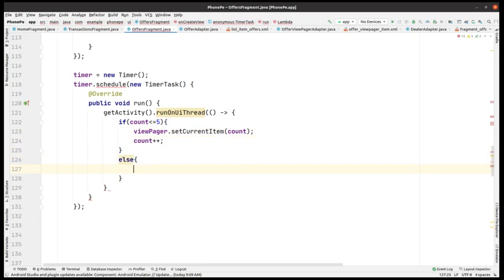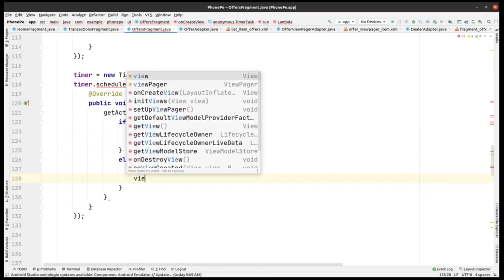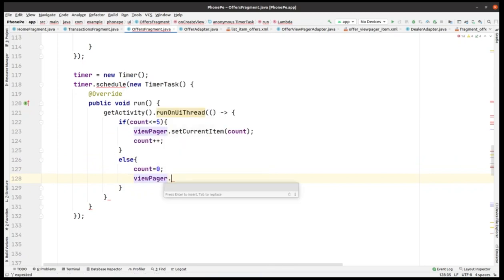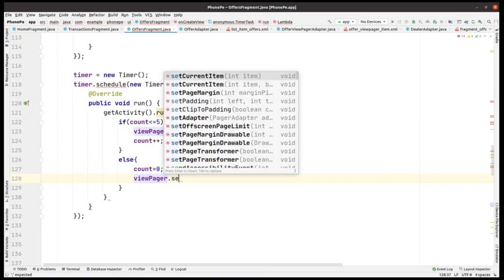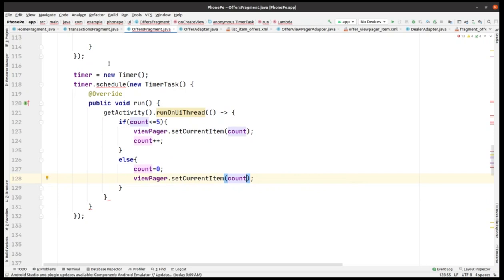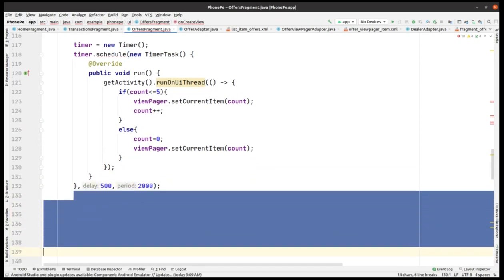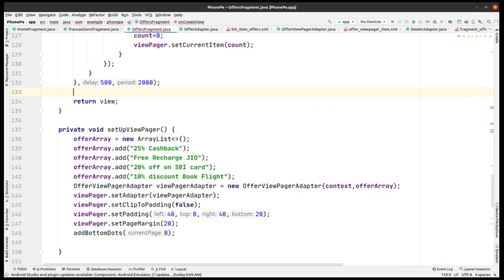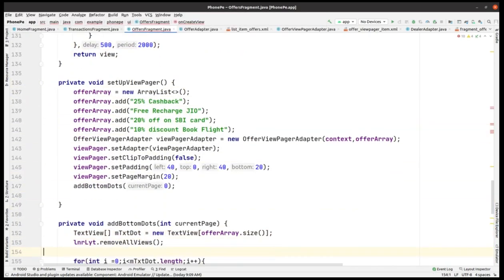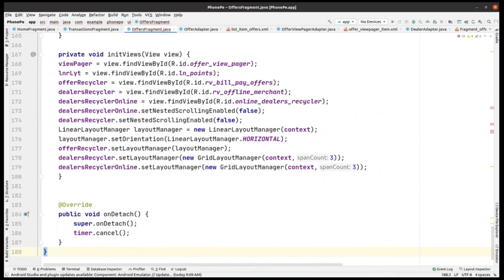plus plus. Okay, else we have to take up as count equals to 0, and then view pager dot set current item and pass the value as count to it. Okay, now let me complete this, add this here, semicolon, and then add the time interval 500 and 2000 here, time period, full time period. Then removing this extra space from here.